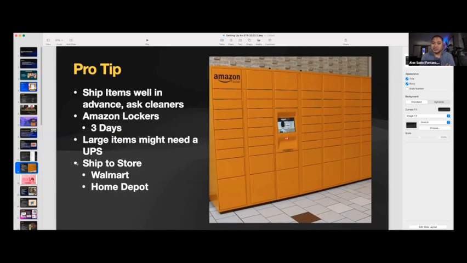You can always ship to store. Walmart will ship to store, and Home Depot will ship to store too. So that's been something that I've done. Any questions out there so far?